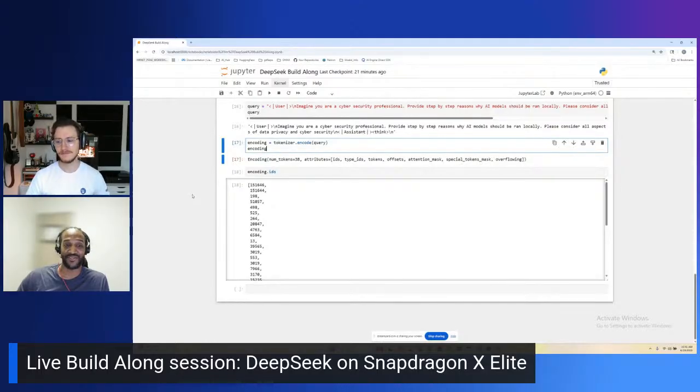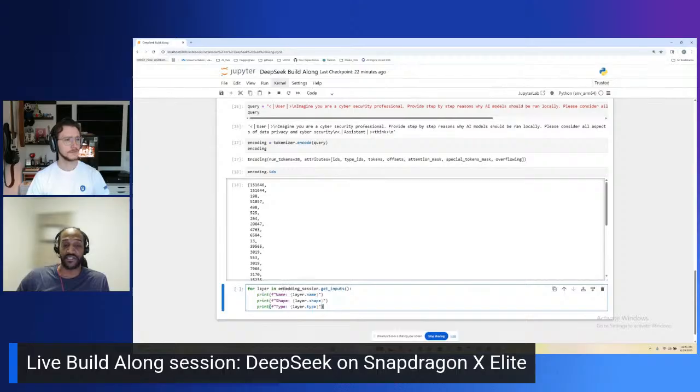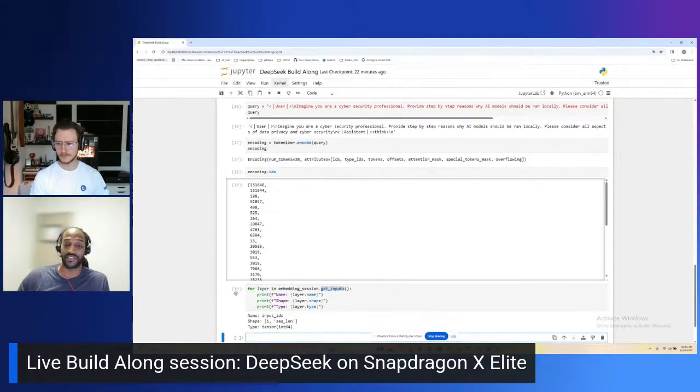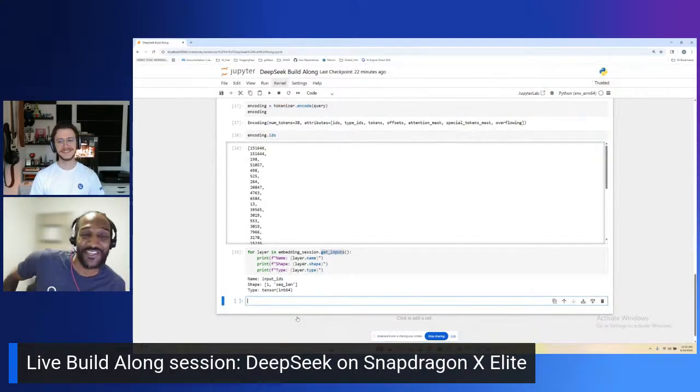Okay, so now we're preparing to pass this data to our embedding session. That's our first one up. But first, we need to understand what the embedding session is looking for. So we can say, okay, this is our session. I want you to get the inputs, and then I'm just going to print the name of the input of the layer, the shape of the layer, and the data type. So we know what the model expects, because really we're just going to be doing a lot of shape shifting. I kind of coined that term with the HRNet pose detection one. But you have to have these models in the shape that ONNX Runtime is expecting.